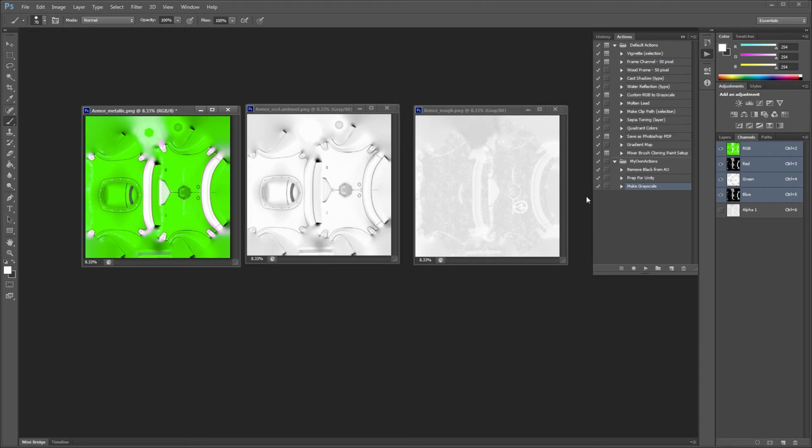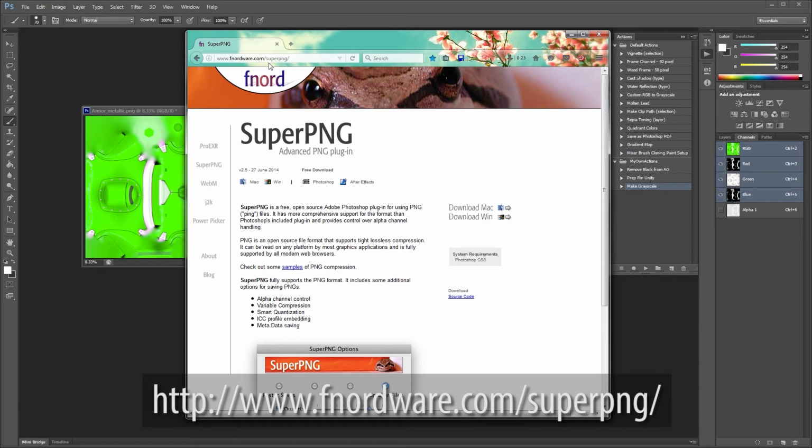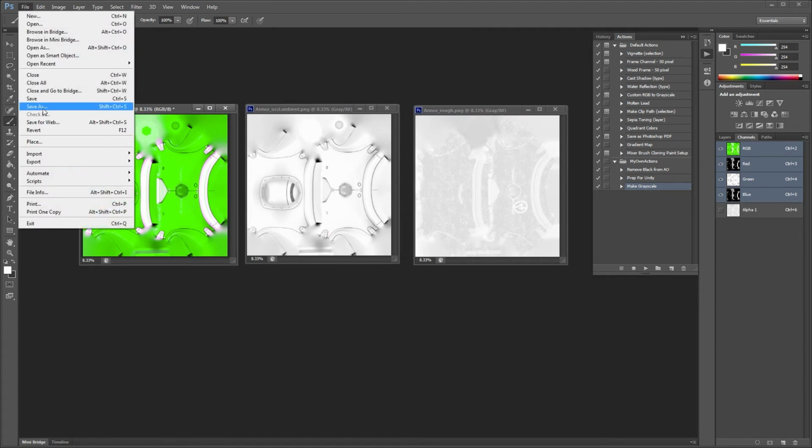The next thing you need to make sure you do is, unfortunately, Photoshop does not support alpha channels properly when saved out of Photoshop. So what you're going to need to do is download and install this tool called Super PNG. It's a freeware plugin for Photoshop that you can just download here from Fjord Software. I'll put the URL up on the screen, and you just download and install that into Photoshop. Now, when we're saving this image out, you're going to want to select that Super PNG format. So we're going to go to File, and then Save As.